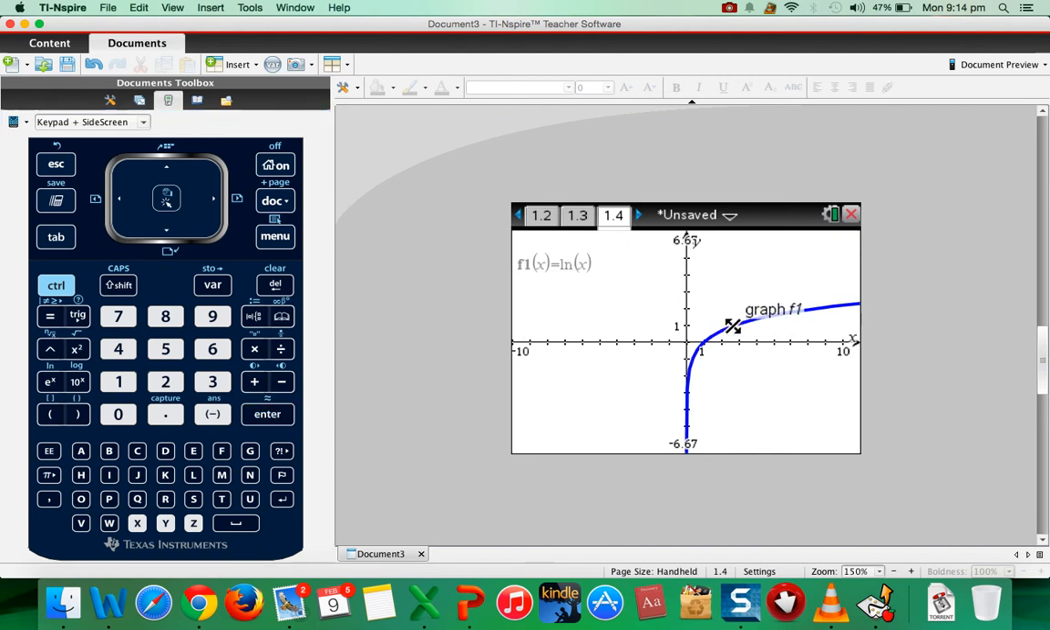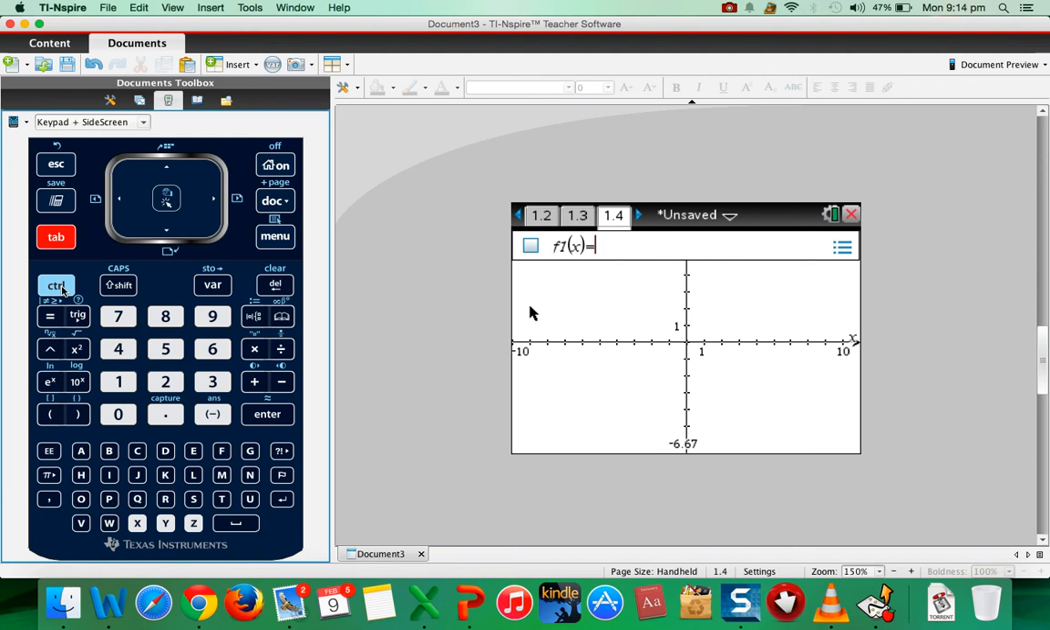What if you want to draw, let's say, log x to the base 3? Again, that is above this 10 power x, so press tab and then control 10 power x. Then you type, let's say, 3 and then tab and then x. Enter, and you get the graph of log x to the base 3.